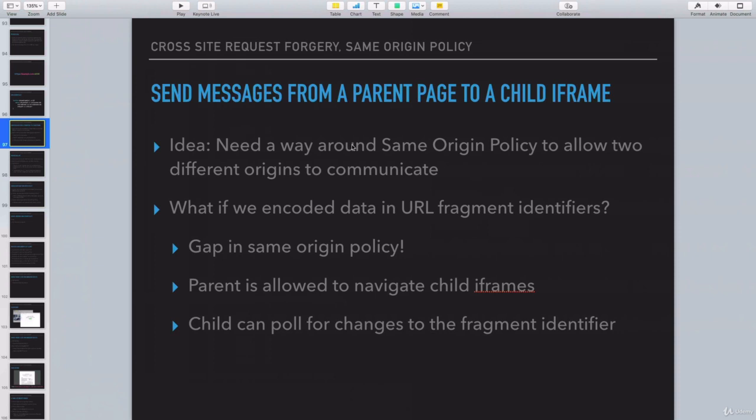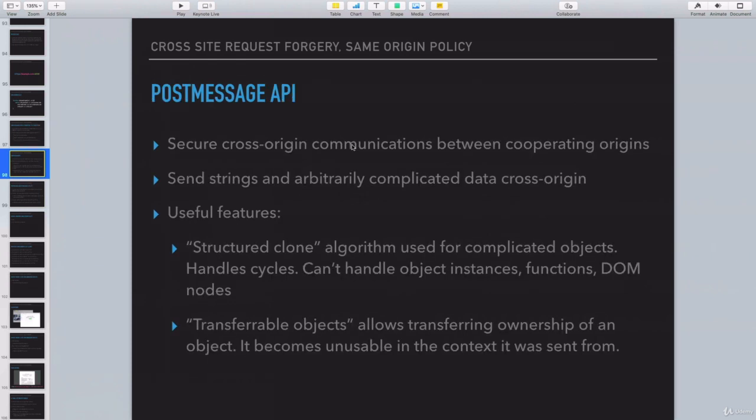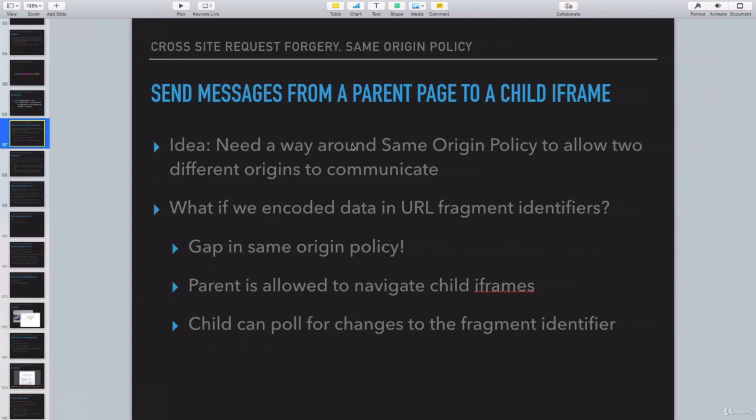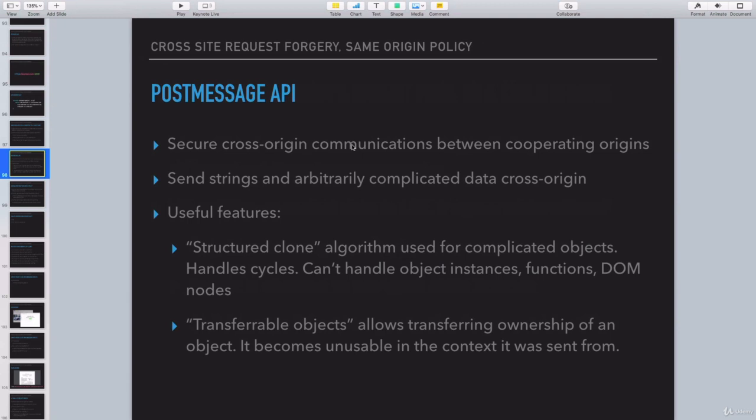Okay, if we wanted to communicate across origins, because of the way that the same origin policy is set up, we know we can't do that, right? So we need a way to get around it. One way to get around it is through the postMessage API. That's the way that you should be using. Don't use the other API, because that opens us up to a lot of vector attacks. We want to use the one that's safer, and that's the postMessage API.